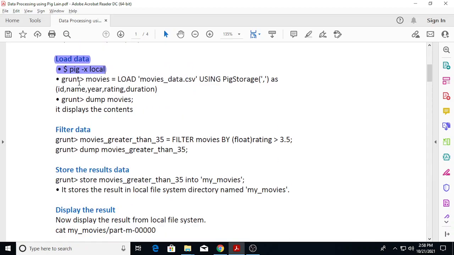Now after that, you get the grunt> prompt. So the grunt shell is opened. Using this grunt shell, you store the output of this command in a particular variable, movies. What you are doing here is loading the data, so you are using the load operator. You are loading this particular file, given inside single inverted commas. It is in the same directory, so you don't need to specify the root and then the directory. In the same directory, we have movies_data.csv.